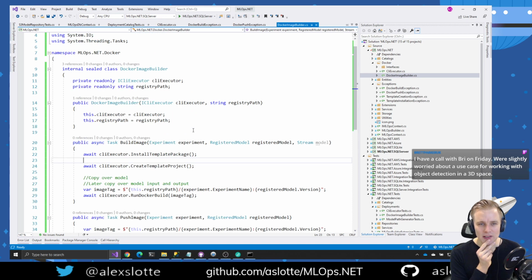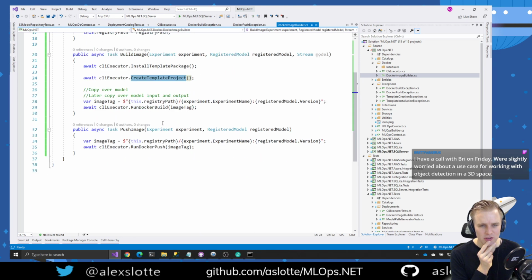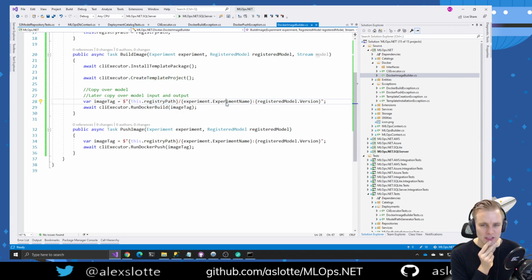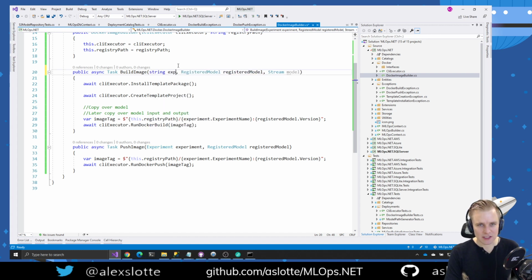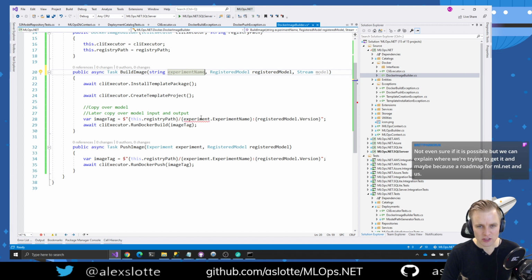Alright, so we have this now. We can actually do this. Create a template project is good. And the tag here is going to be the registry path, experiment name, and then the model version. So that's my thought, at least right now, is that we will just do that. And I think actually what we do here is just have a string instead, because you don't need anything else. So if you don't want to fetch the whole experiment, you don't need to.